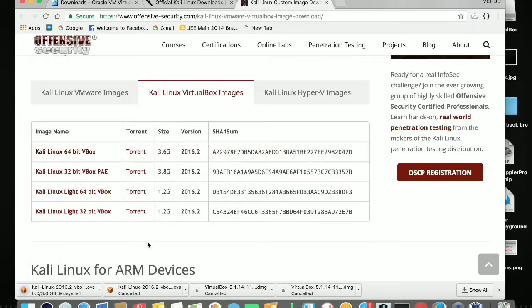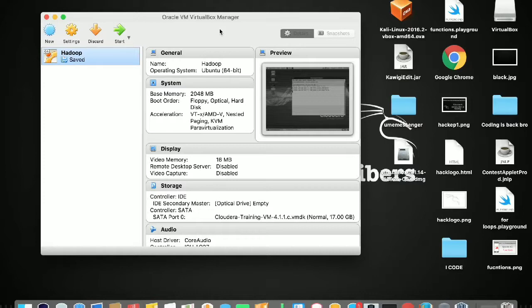So guys, just pause the video, and after the download gets finished, come back again and just tap on the play button. And guys, now the download is finished, and right now here you can see the downloaded file. Kali Linux 2016.2 VirtualBox AMD64.OVA. So this is the downloaded file, and what you need to do now is just double tap on this.